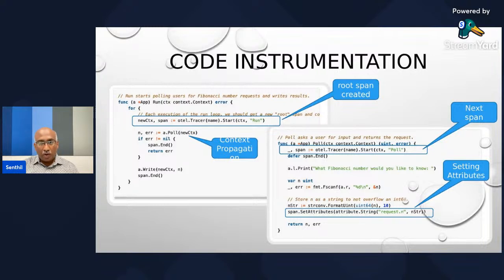At this point, a new span is generated, and this new span has a context associated with it. Whatever information is required for correlation, which is basically trace ID and span ID, is already present within this context. The rest is taken care of by OpenTelemetry. Subsequently, in the next statement, this method calls the poll method, and when the poll method is called, the new context that was returned by the OpenTelemetry tracer is sent.